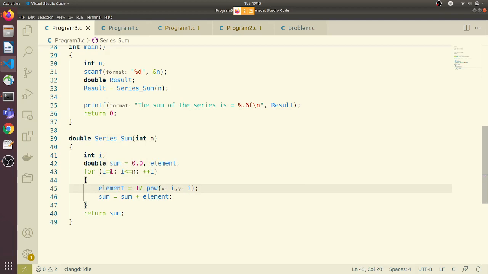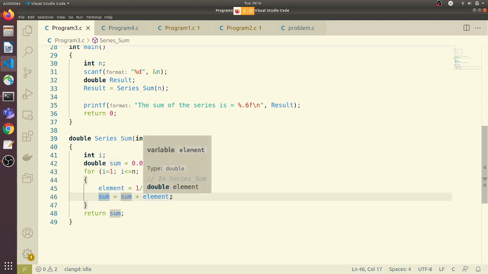If i is 1, then it is 1 upon 1 to power 1. If i is 2, then it is 1 upon 2 to power 2. If i is 3, 1 upon 3 to power 3. That's what you want to compute in each iteration, right? So you compute the element in that iteration, and then you sum it up with the current sum. So sum is your current sum, which is initially 0. Then the first iteration you're going to add with sum 0 plus 1 upon 1 to power 1.